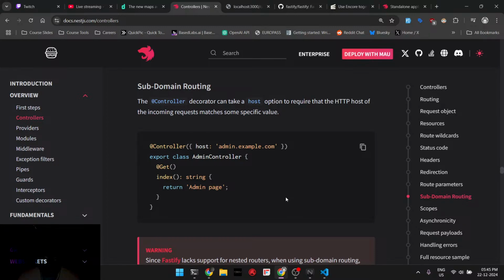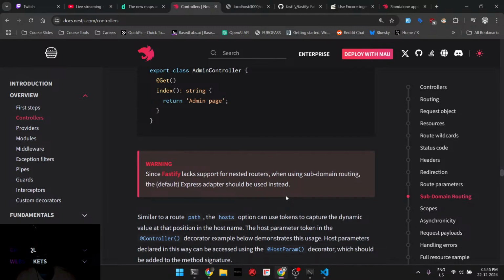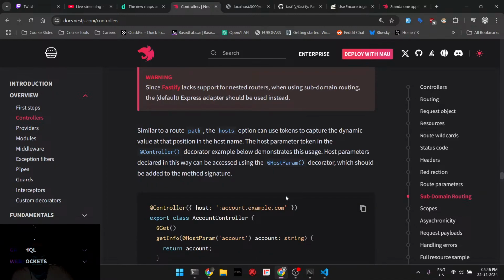Subdomain routing. The Controller decorator can take a host option to require that the HTTP host of the incoming request matches some specific value. Okay. Since Fastify lacks support of nested routers, when using subdomain routing, the default Express adapter should be used instead. Similar to route path, the host option can use tokens to capture the dynamic value at that position in the host name.